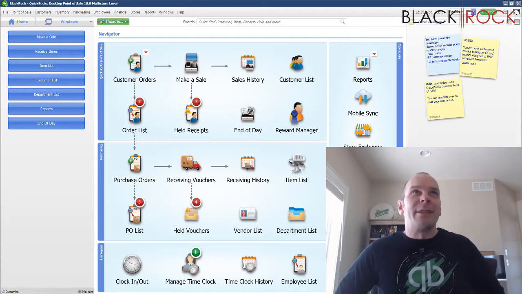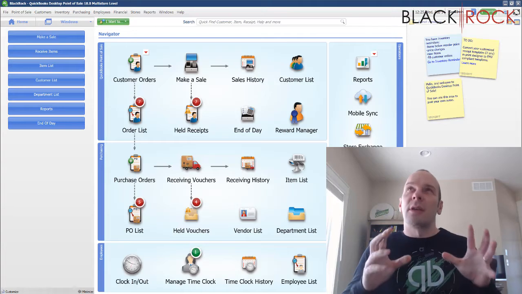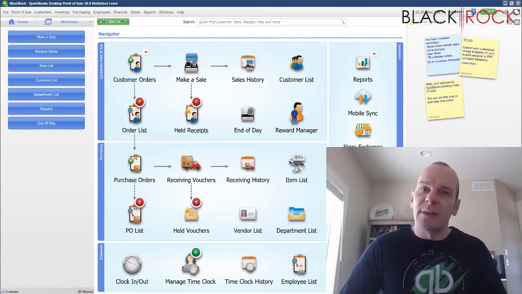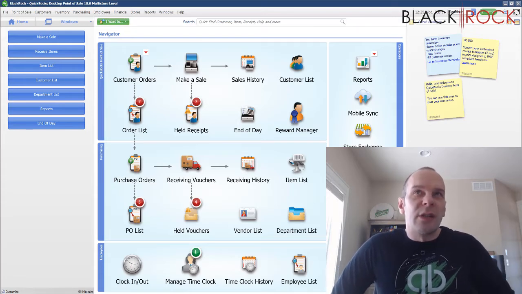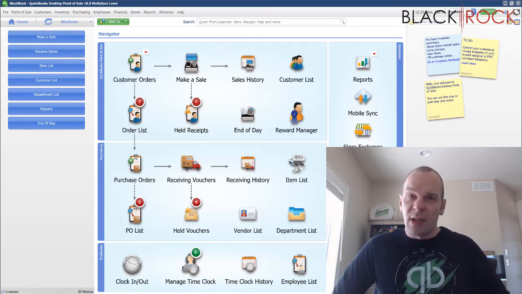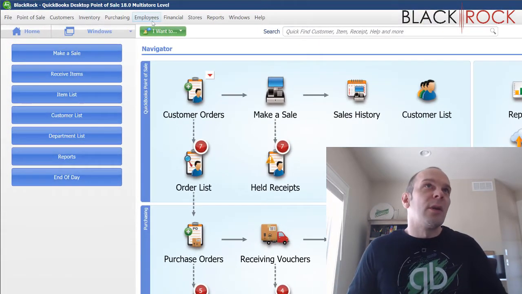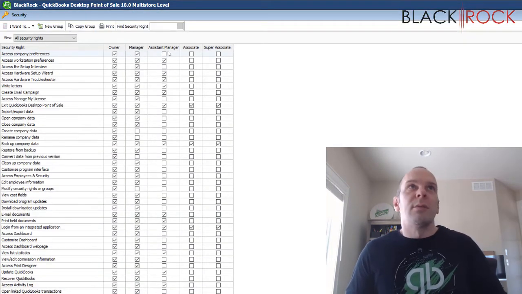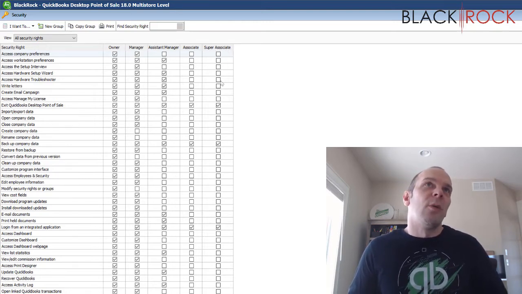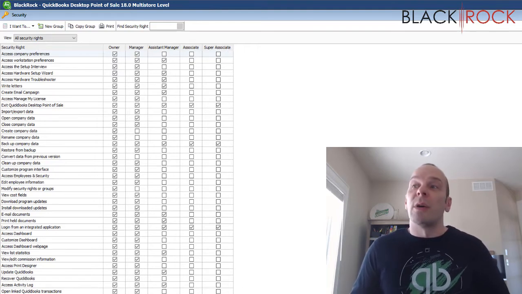In QuickBooks Point of Sale today, we are going to talk about report security access levels. Oh my gosh, what is that? Well, in some of our past videos, we have mentioned some of the different security rights that you can assign to a user. Namely, if you go into the employees area here, you look at security, you've got owner, manager, assistant manager, associate, and then this one I made up in our past video, super associate, where you can create new groups and assign whatever security rights you want.